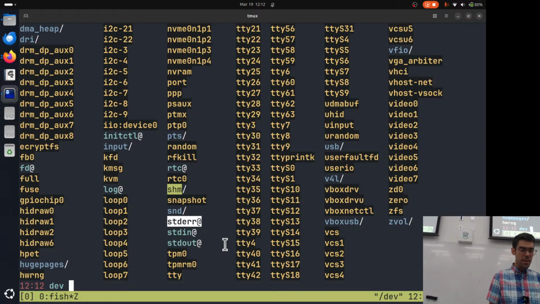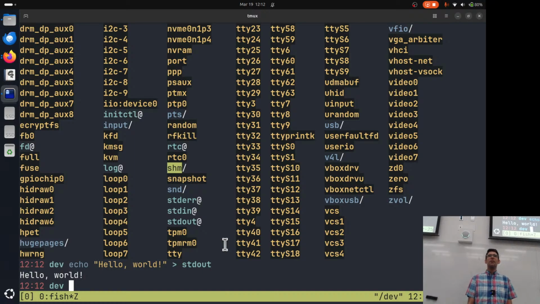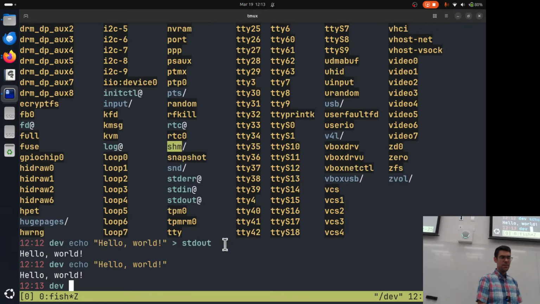And I can do things like, I'm going to say echo hello world, exclamation point, and I'm going to redirect the output to stdout. And it prints. It looks exactly the same as what I would do otherwise, but I've redirected the output of echo to a file that is standard output.